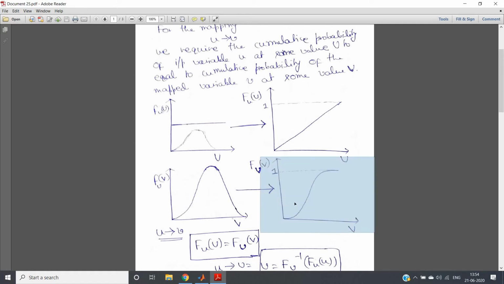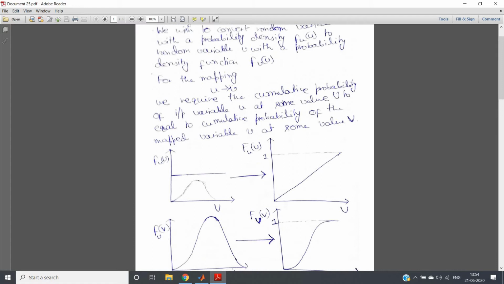No doubt this one. Okay, cumulative probability, it will add up, and at the end obviously it will be taking maximum value as 1. So our aim is converting this particular probability density function to this one. Now what I have written, try to understand.